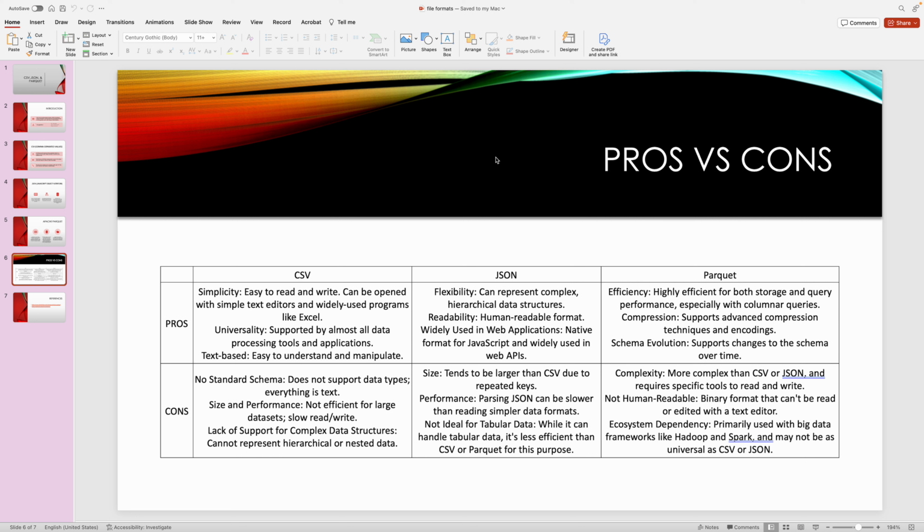We need not worry about the internals of how the data is stored in Parquet, but we need to understand the types of compression that are available with Parquet, like gzip and snappy, how the data is stored, and what kind of metadata can be accessed with Parquet. This presentation gives you a brief overview of the difference between all three.